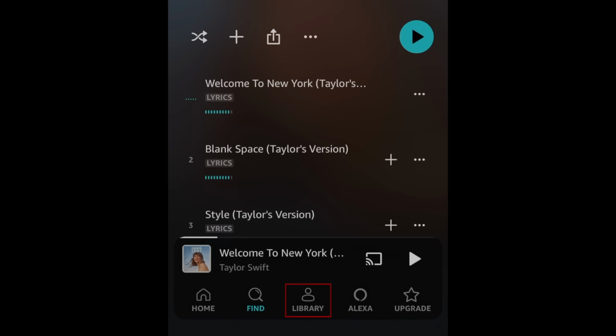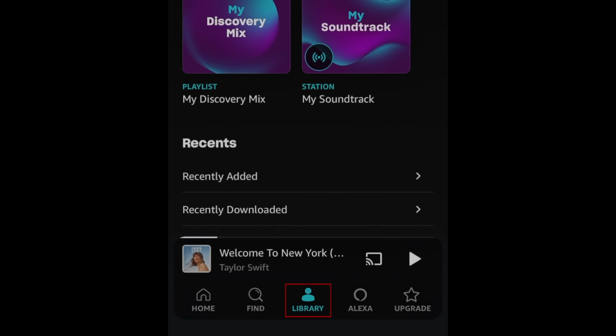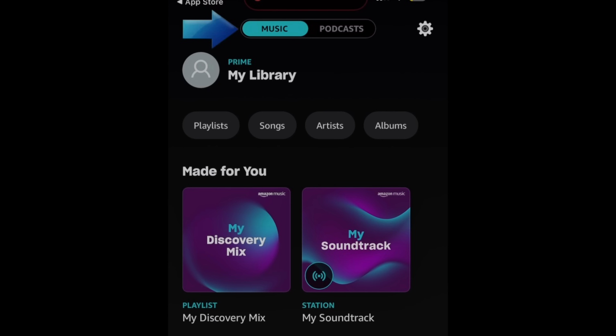If you tap Library in the bottom menu, you'll be taken to your music library. Here you'll find your favorite music and podcasts. In the music section, you'll find playlists made for you based on your listening activity, as well as your liked playlists, songs, artists, and albums.